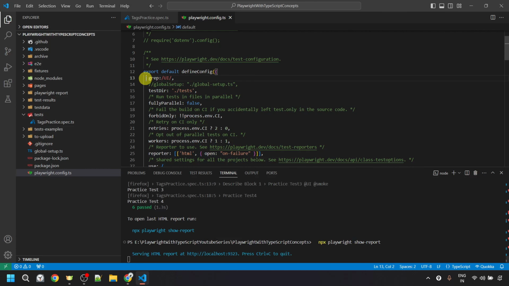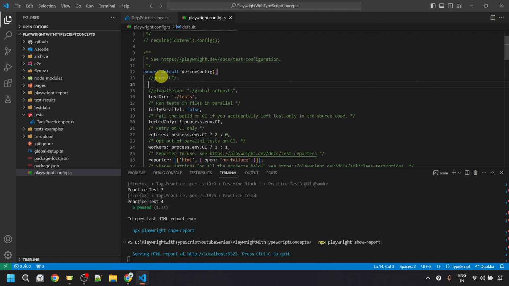For that, let me comment out this part. As we used grep, similarly you need to use grepInvert, so grep and then capital I, N, V, E, R, T. This is the key name, grepInvert, then a colon, and here you can provide the tag name within forward slashes. So forward slash, and in between them you provide the tag name. Let's give sanity here, and then put a comma after this.